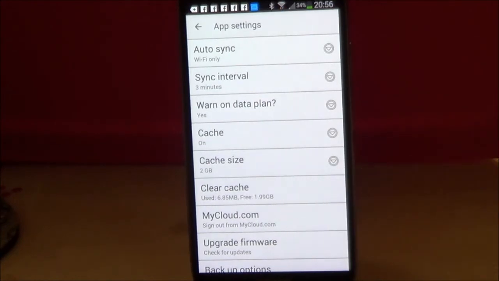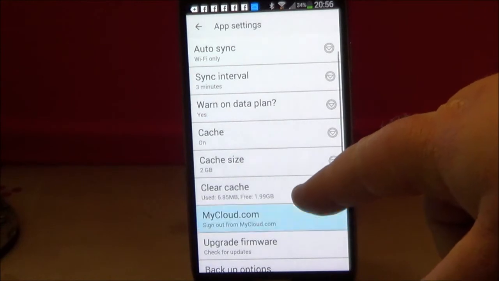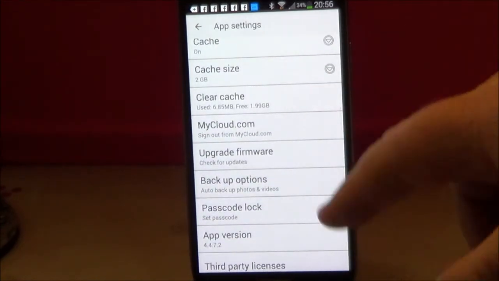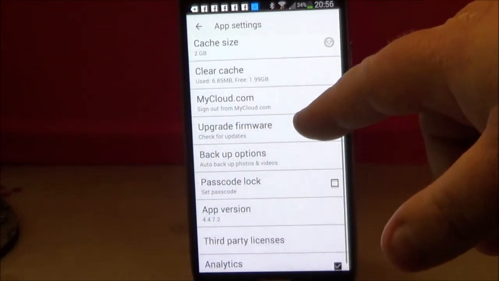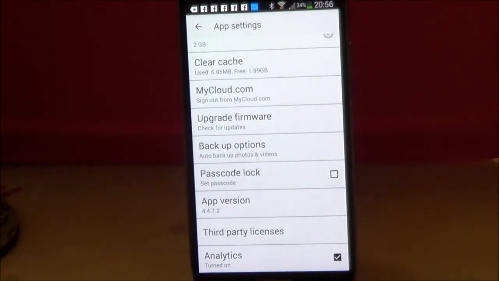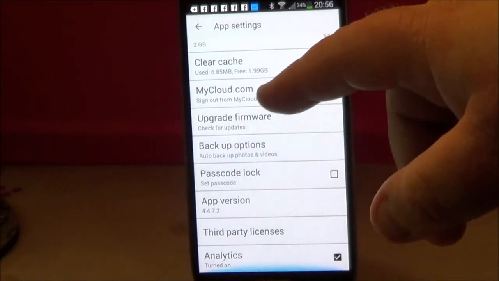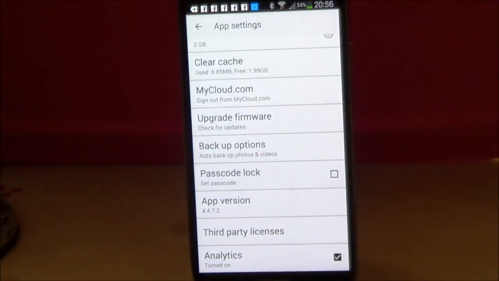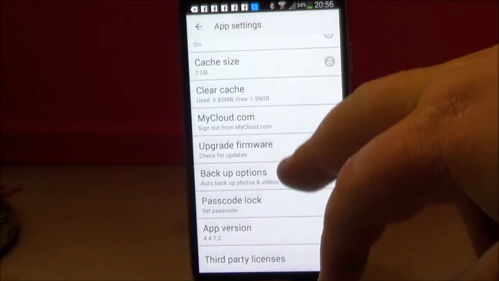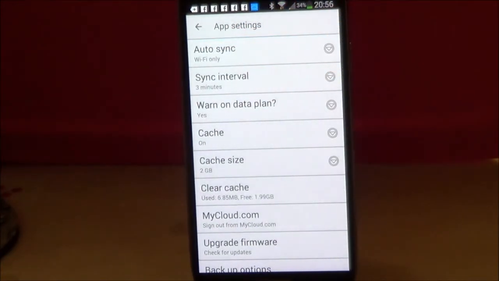Your mycloud.com, that's where you can sign in. You can also check firmware updates, your backup options. You can also put a passcode lock on your phone, so you have to enter your passcode to use it. Third-party licenses and analytics, that's in case you experience any problems with the app. So the app comes in pretty handy. It does have quite a few things you can change and update depending on your preferences.